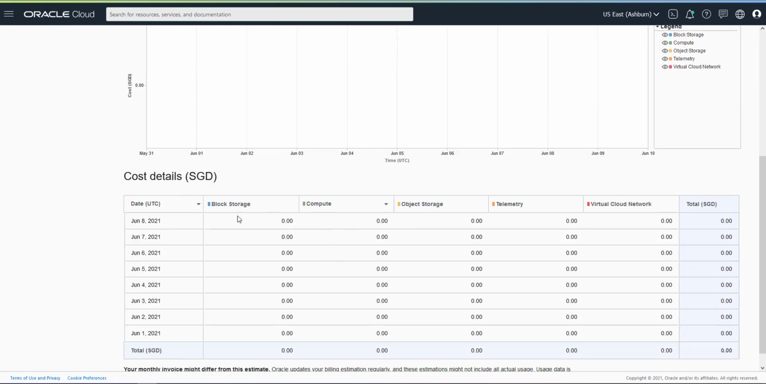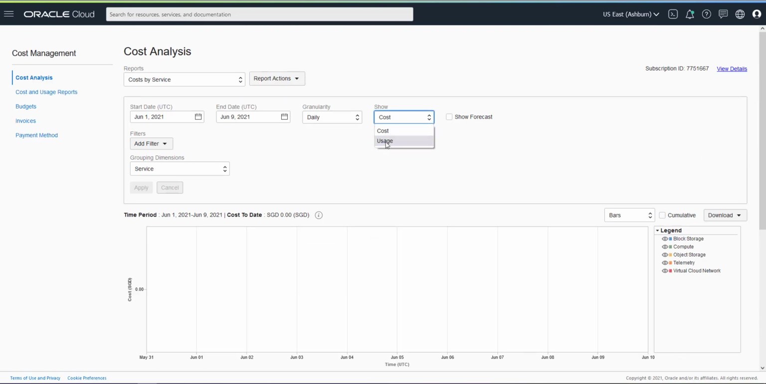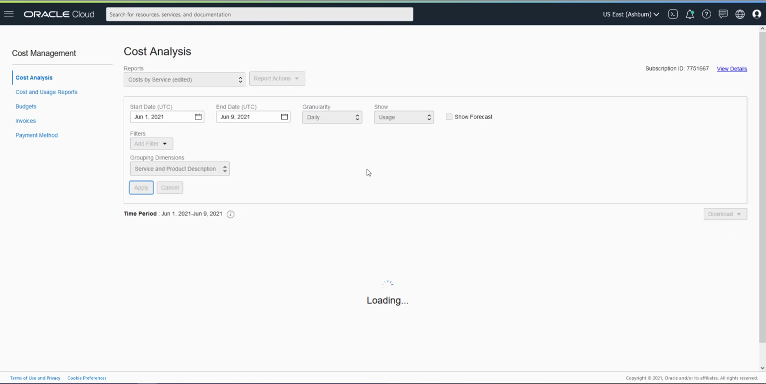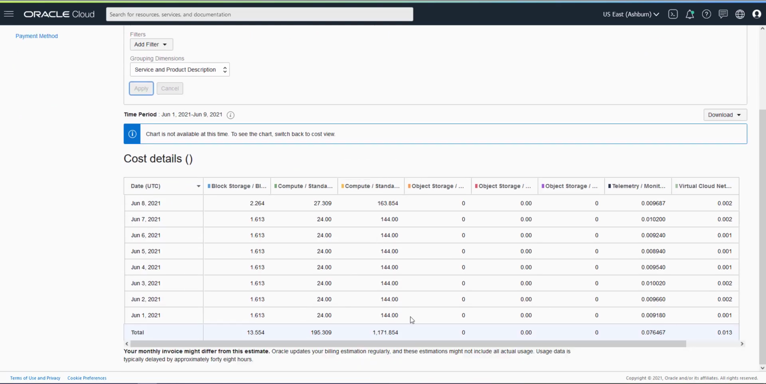Here this is getting loaded, and you can see that for every day, from a cost perspective, compute, block storage, everything is no cost. And if I want to show it from a utilization perspective, let me apply, and here we can see that, as I showed, the one instance has been running for more than a week, so every day for 24 hours it is running, and as it has 6 GB of RAM, that is where the memory per hour comes in, because 6 into 24 is equal to 144.